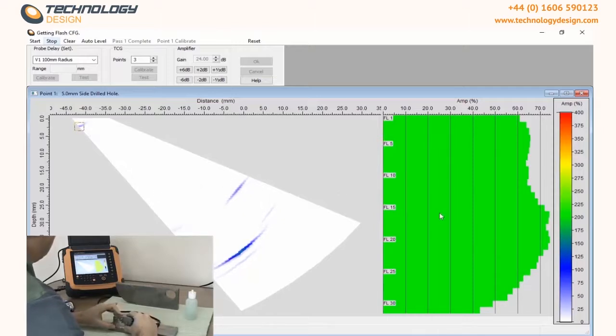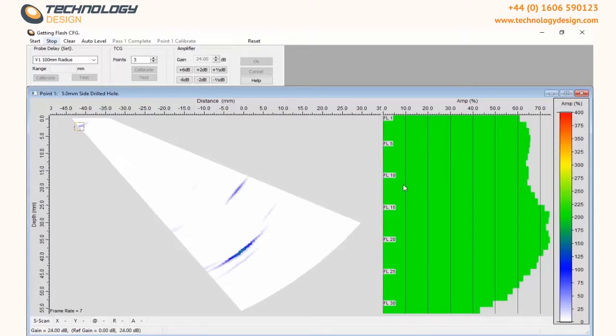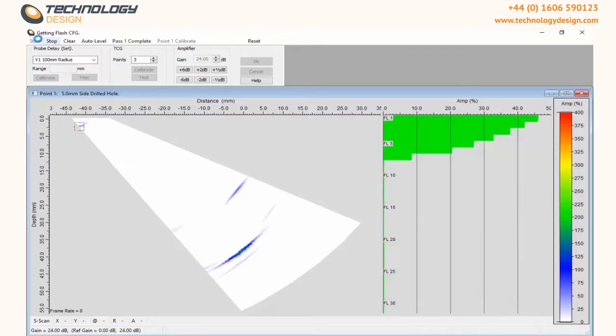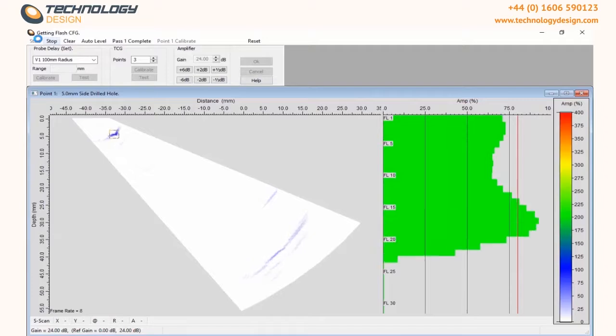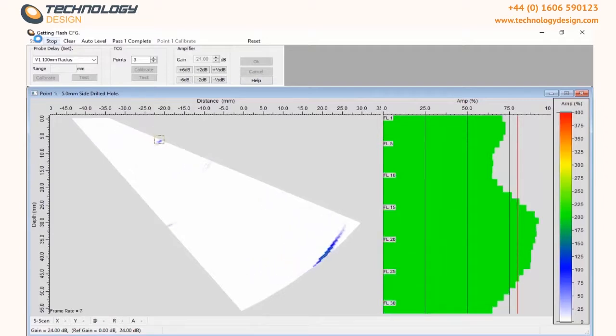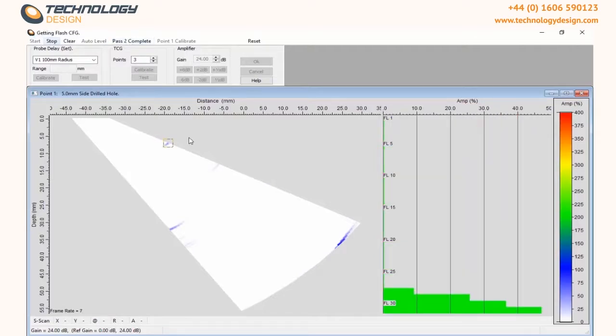During this process, it's very important that you have all the focal loss filled in. After this preparation, we can start. Move your probe along the block so that the reflection crosses all the focal loss. Press Pass 1 Complete when you finish.